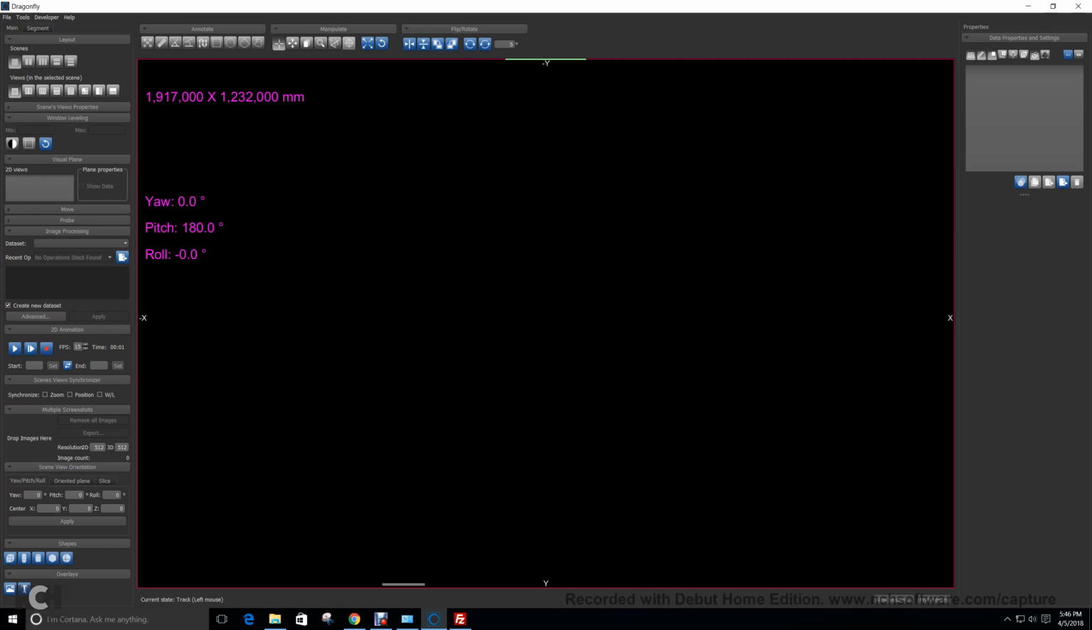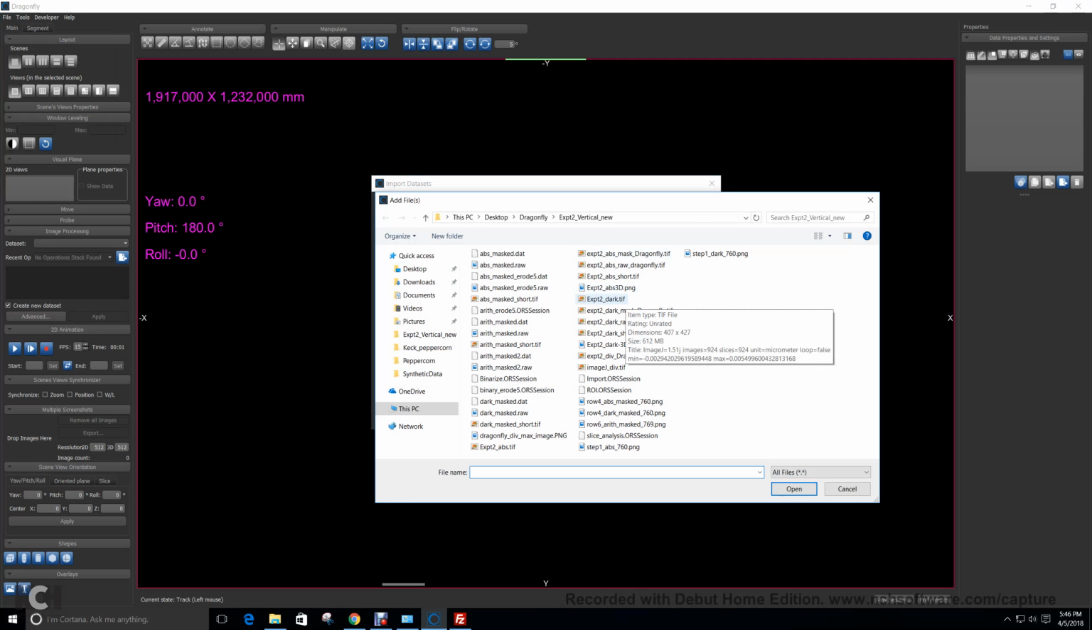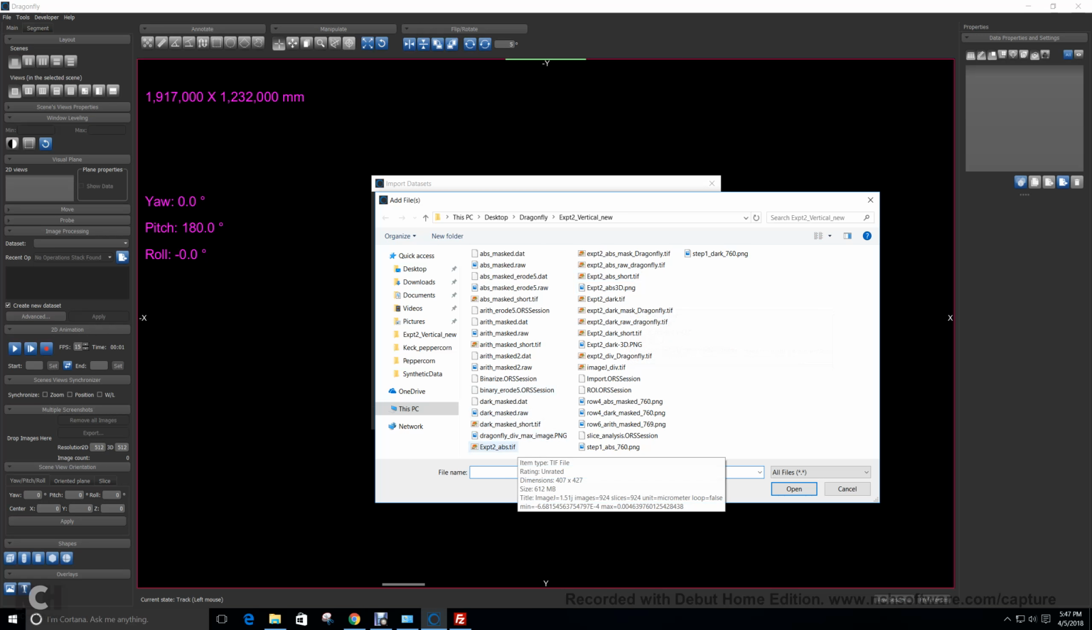So this video will give a tutorial on how to use the Dragonfly. First, import the image files. Because the Dragonfly cannot read the HTML file, it only supports the TIFF file. So before you use the Dragonfly, you need to convert the HTML file to TIFF file. You can use ImageJ or other software.